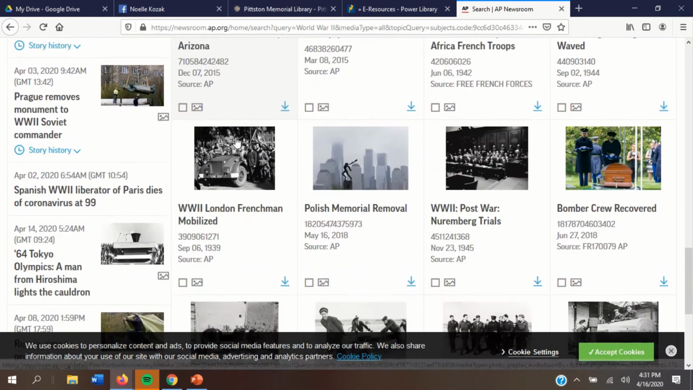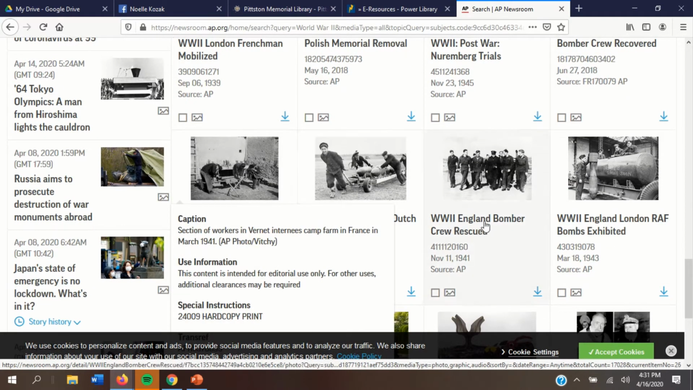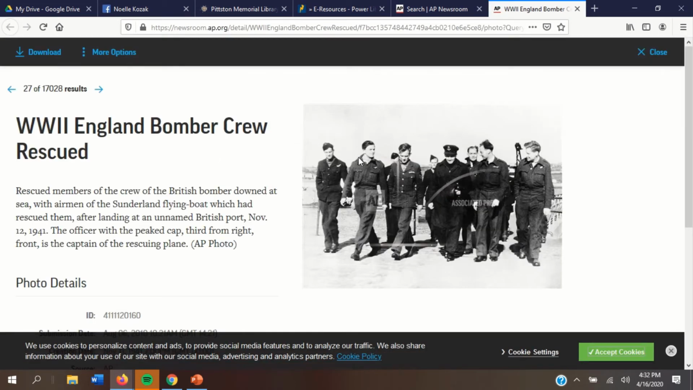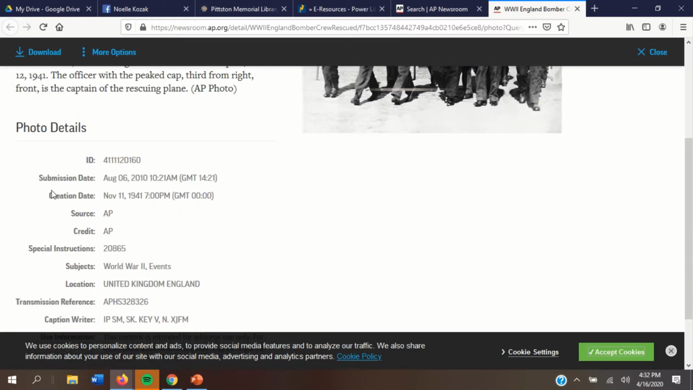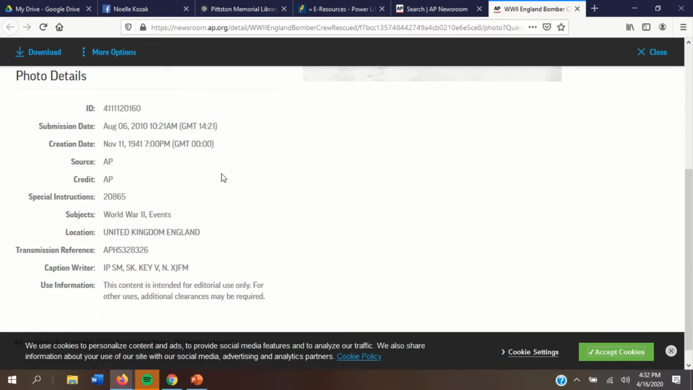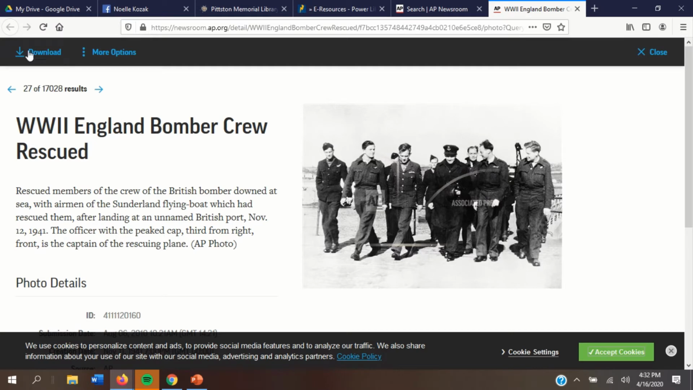So let's take a look at this one. World War II England bomber crew rescued. So this is a photo from that day. So that's really cool to see. And as you can see, everything is tagged appropriately when everything was entered, where it was taken from, all of that. So that's really neat to take a look at, and you can download them and they're available for you to use for homework and different things like that.